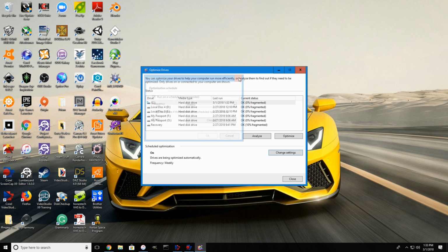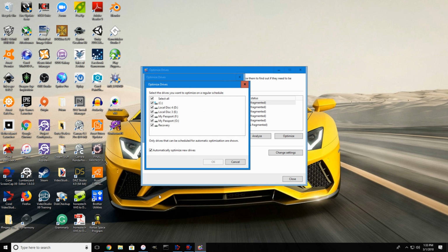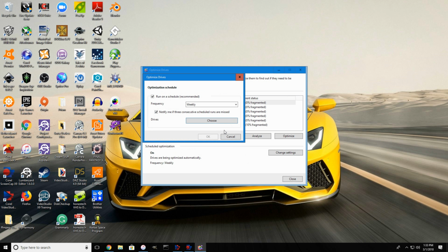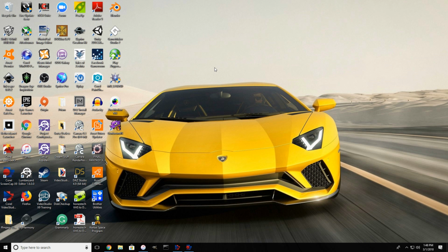Now, to set your own schedule, I have mine on the recommended weekly basis, which is what I currently have it set to. And you can also choose which drive it's going to be doing defragmentation on. But overall, it's not super complicated.